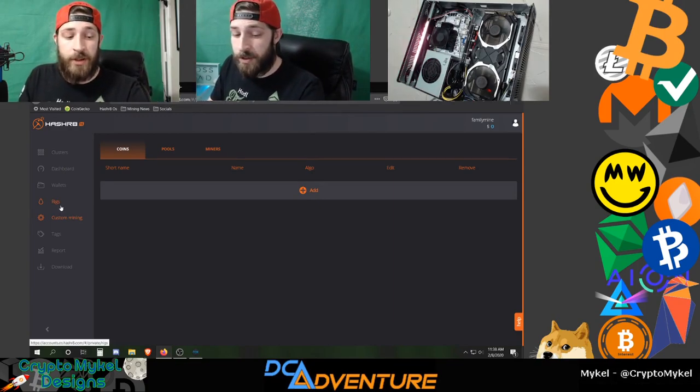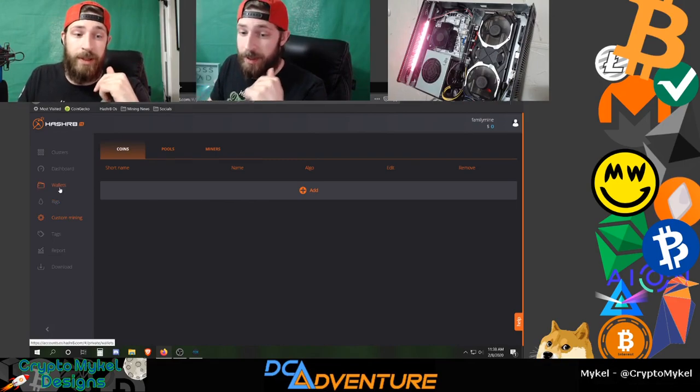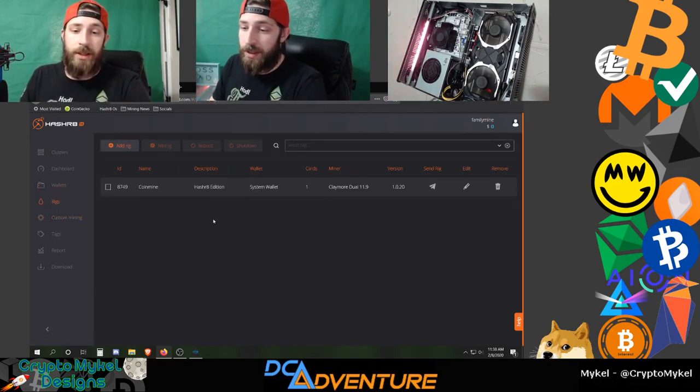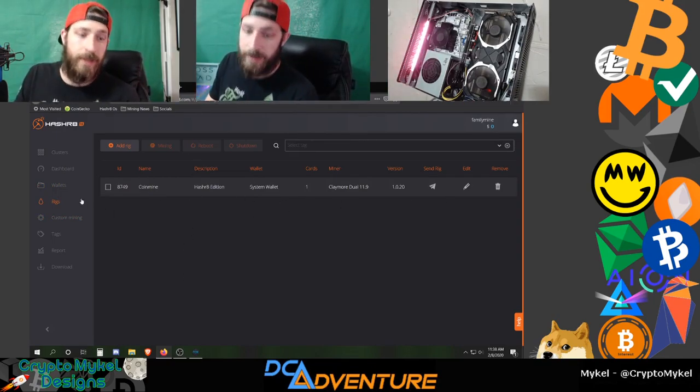HiveOS had a feature like this, but it wasn't as easy as theirs was. I've already used it and it works very well. As well, you go to rigs and you can see all of your rigs in the cluster, easily set right there.